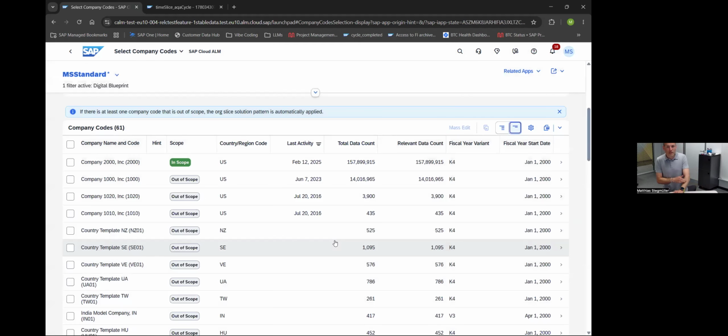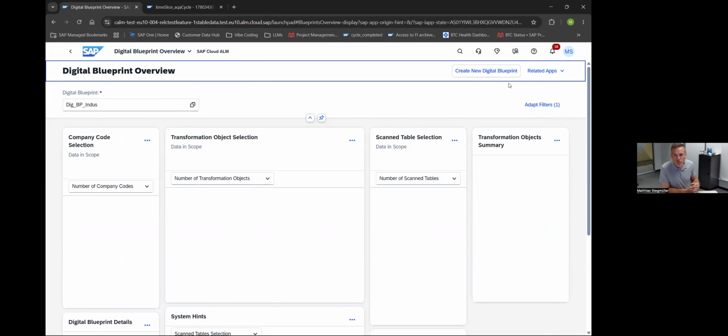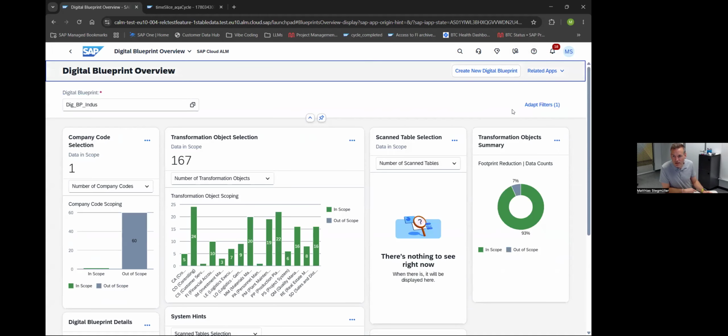But what I can also see, the biggest company code is actually the one that is still active. And this is also something we see in most of the customer systems as well. So if we go to this overview of the digital blueprint, we also get an idea of the footprint reduction. That's what I said earlier, especially if you go to RISE private cloud, you want to reduce your data footprint in order to reduce costs, right? In that case, because the biggest company code is still in scope, we can only reduce by 7% with the company code size.